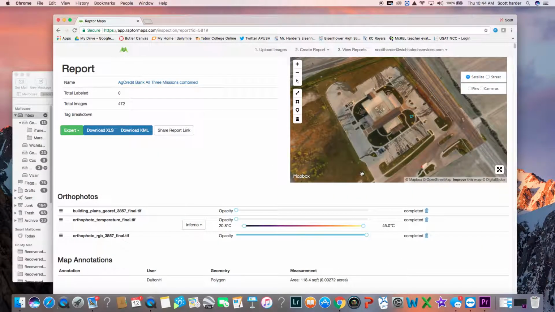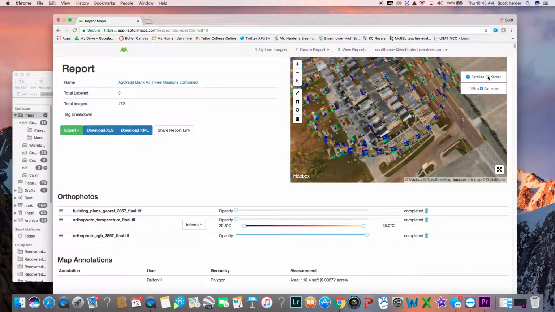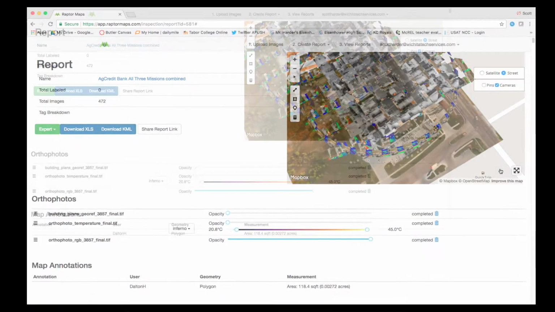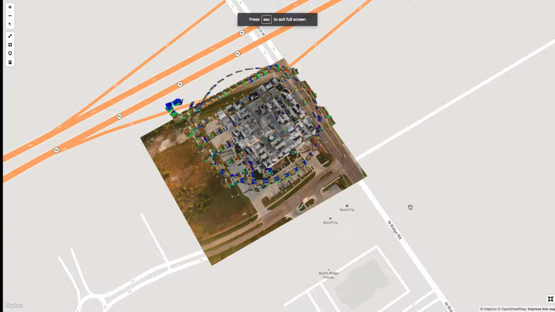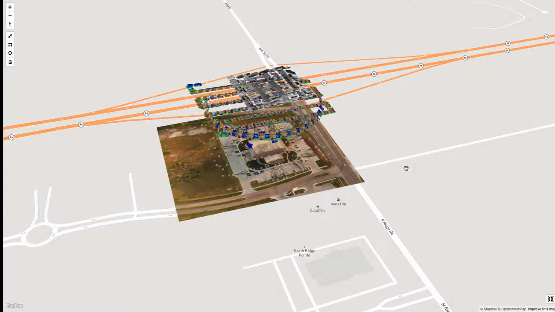Now another nice feature here is that we can take this and look at the actual camera individual photos, and it will place them into a virtual organization kind of level. And let me revert back to the street level. And then I can go in full screen, and I can see where these photos belong in space. They're organized in that manner.